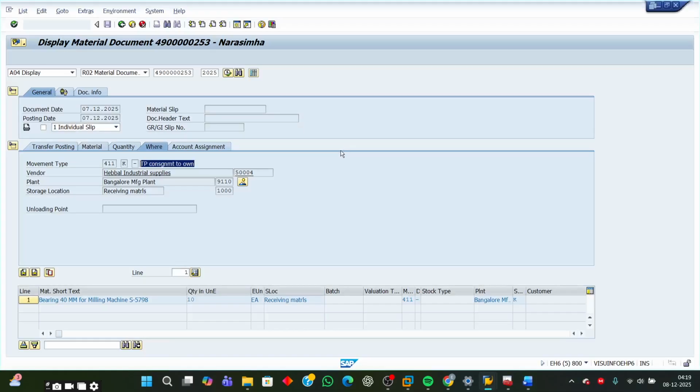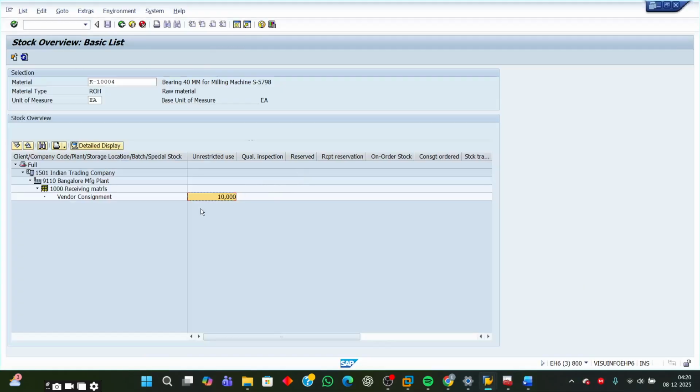stock of the material in MMBE. So this was the stock of the material in MMBE before transferring the vendor consignment stock to own stock. It is very clear in MMBE that this is vendor consignment stock, that means it belongs to the vendor. After we transferred the vendor consignment stock to own stock, let us just refresh this one and see how it looks.